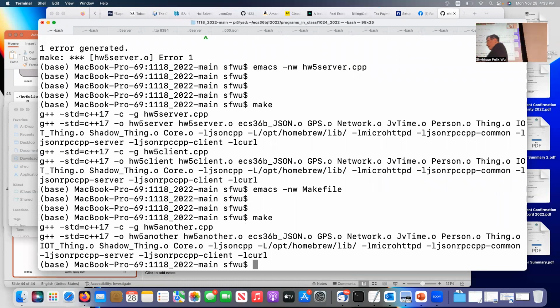HW5 client, HW5 another, HW5 server. Yes. And it's the .h, the main file. Is there a HW5? Well, all three .cpp files, HW5 client, HW5 server, HW5 another, they all include HW5 server.h. So it's okay, they share that one. That's fine, because even though I have three programs, the RPC spec between client and server is the same. So we can just use that.